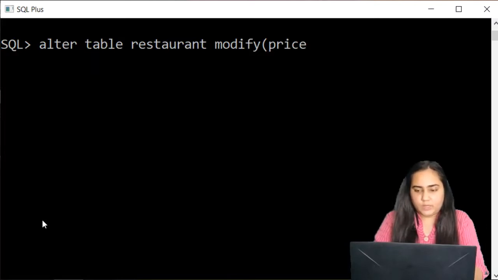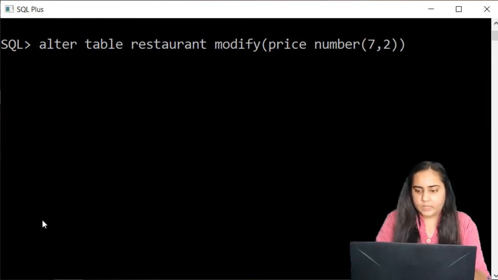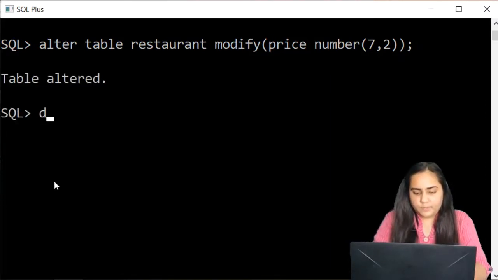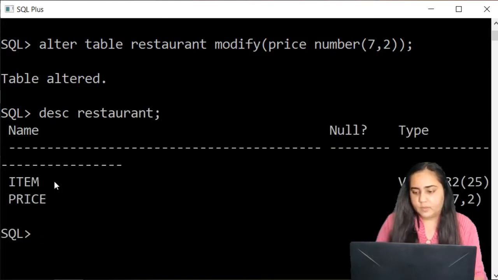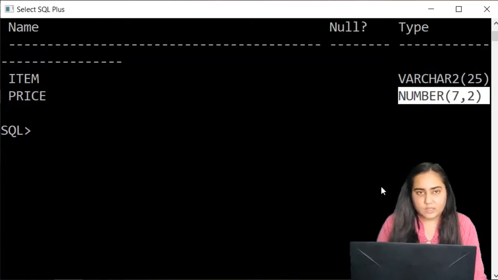I'll mention price, and next to it, I'll type its new data type. The data type is the same, but with the new size. So let's say this time I want to make the size 7, 2. Then I can close the bracket and put a semicolon to run the query. And it says table altered. Let us take a look at the schema of the table now. You can see here that the number is 7, 2. So the size has actually changed.